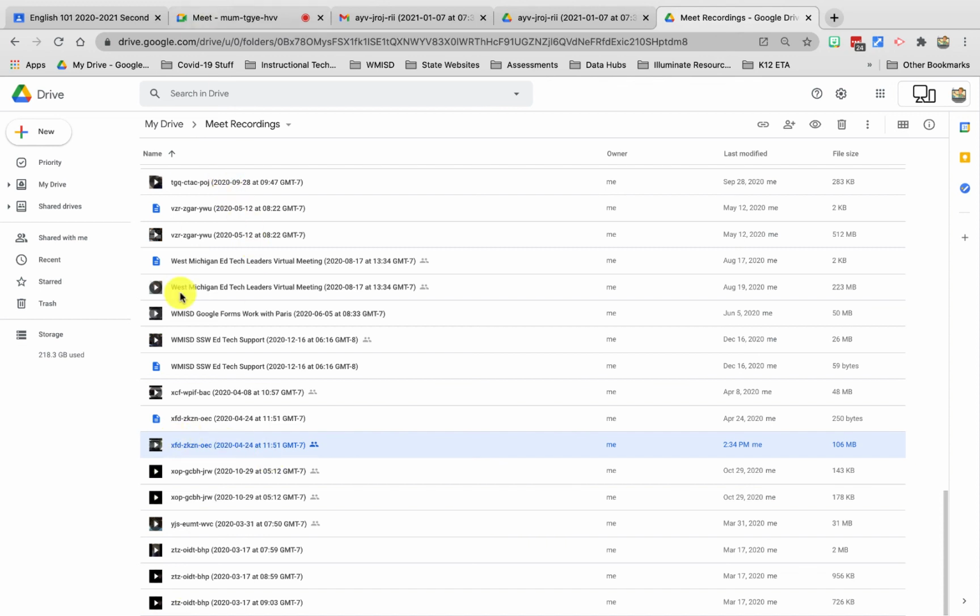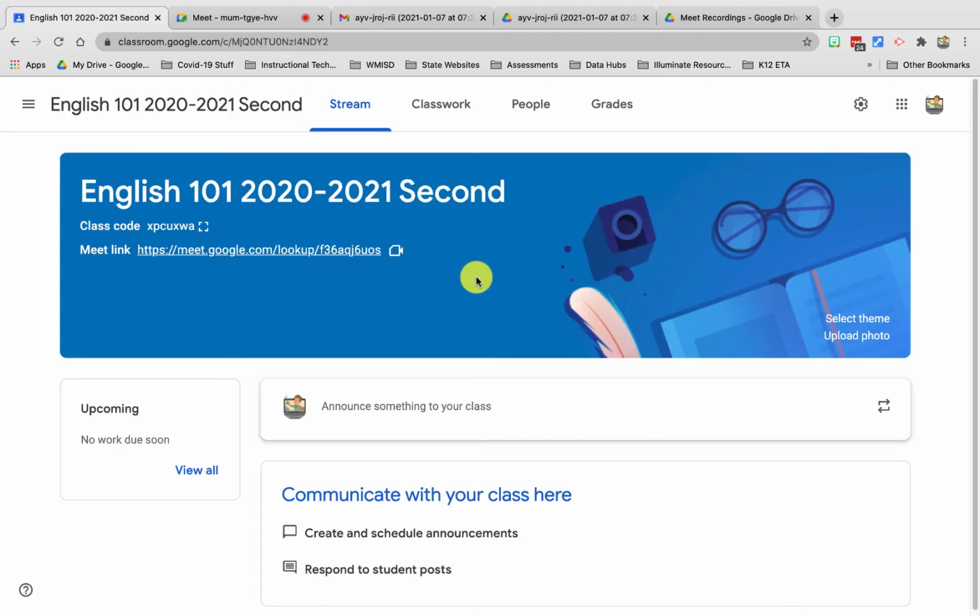But unless you remove it from your Meet Recordings folder in your My Drive, it'll always be saved there. So that's how you record a meeting, where the recording goes, and how to share it.